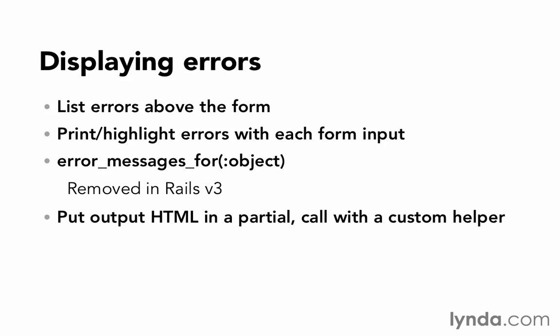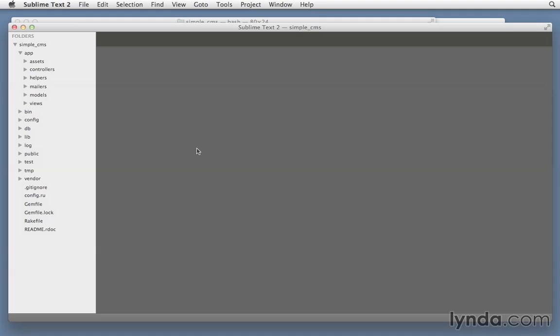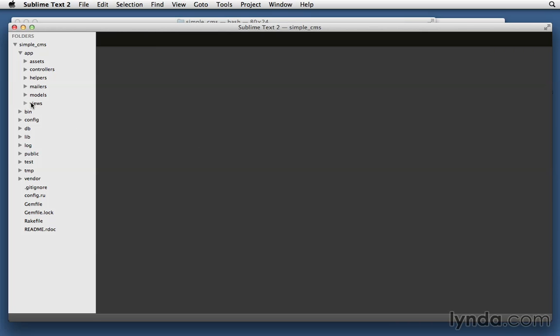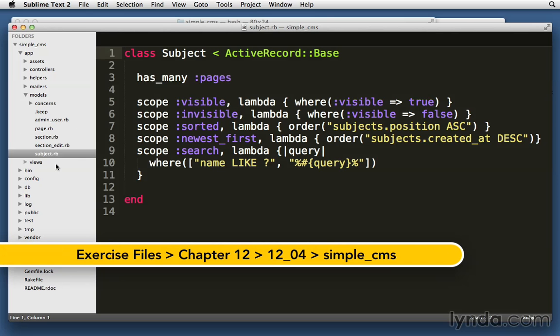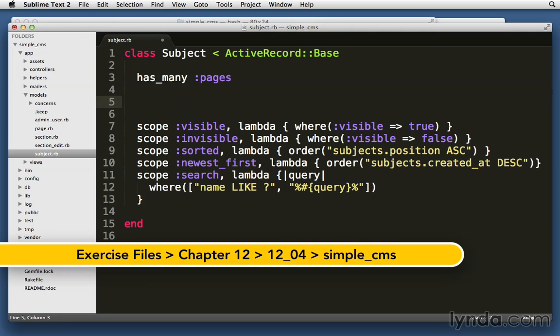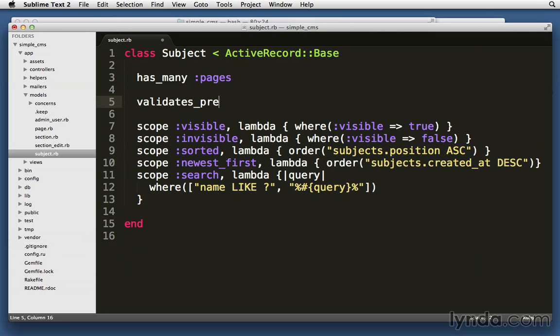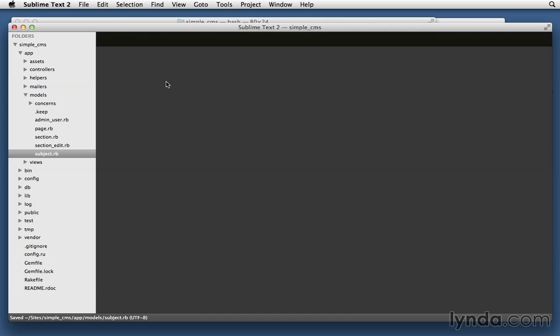Let's try working with form errors in our simple CMS application. Let's start by adding that very simple validation to subject so that we will get some saves that fail and will return errors to us. So we'll go into the model subject.rb, and right after has_many pages, let's add validates_presence_of name. Make sure that you spell it correctly. Validates is plural, underscore presence, underscore of, and then a space, and then :name. Now that will ensure that the subject has to have a name value or it won't be allowed to be created or updated.